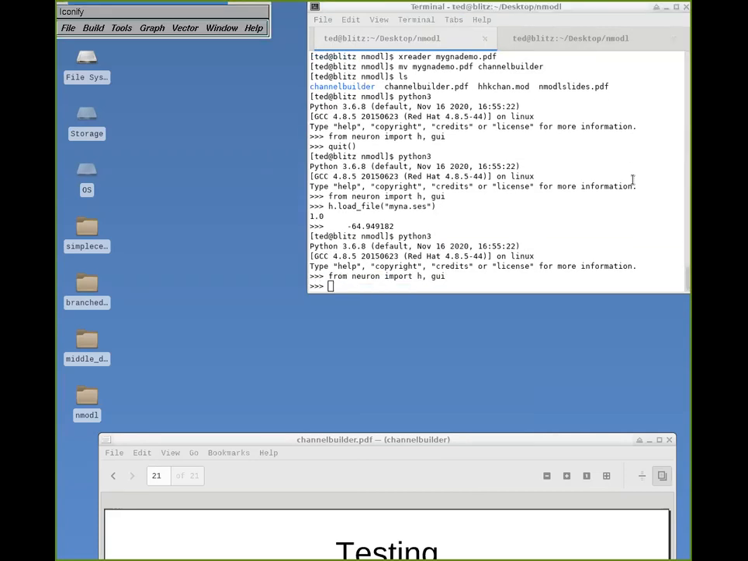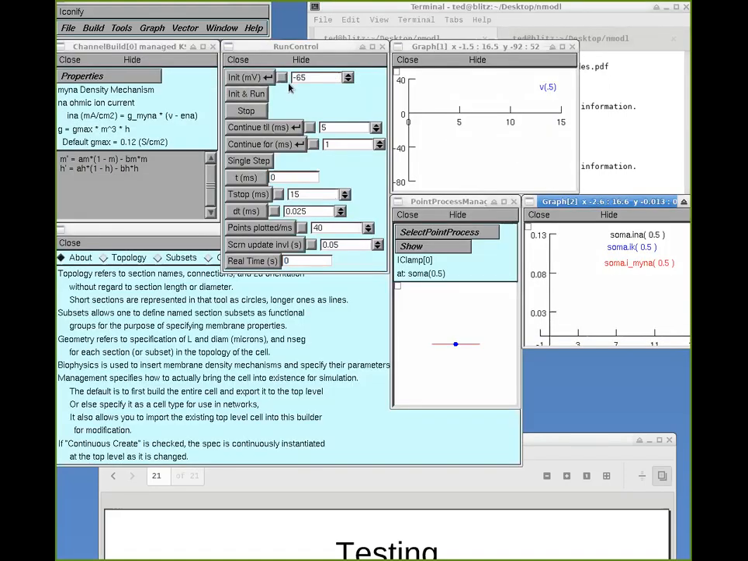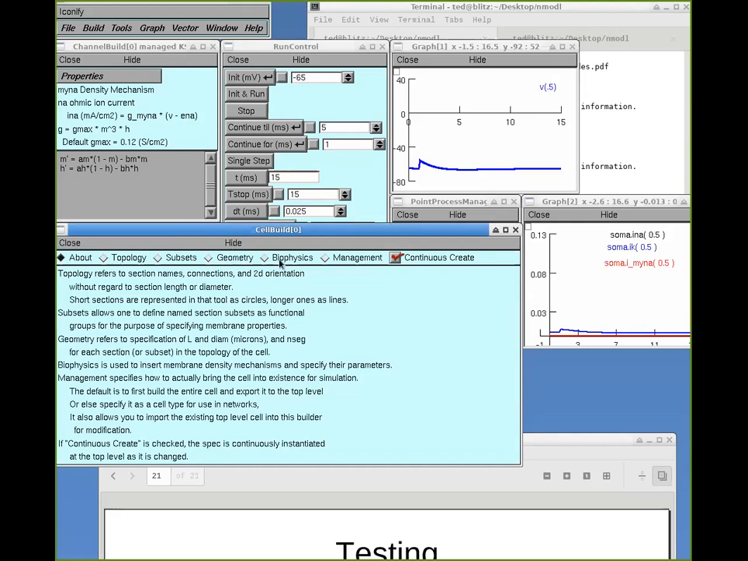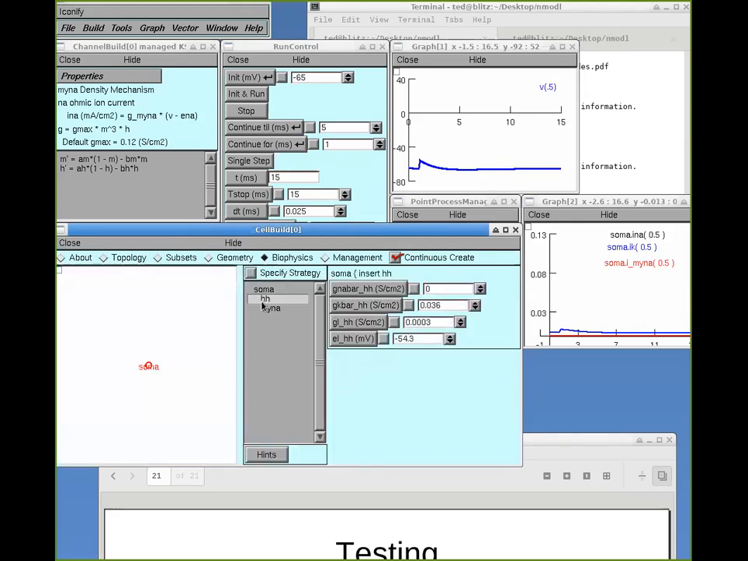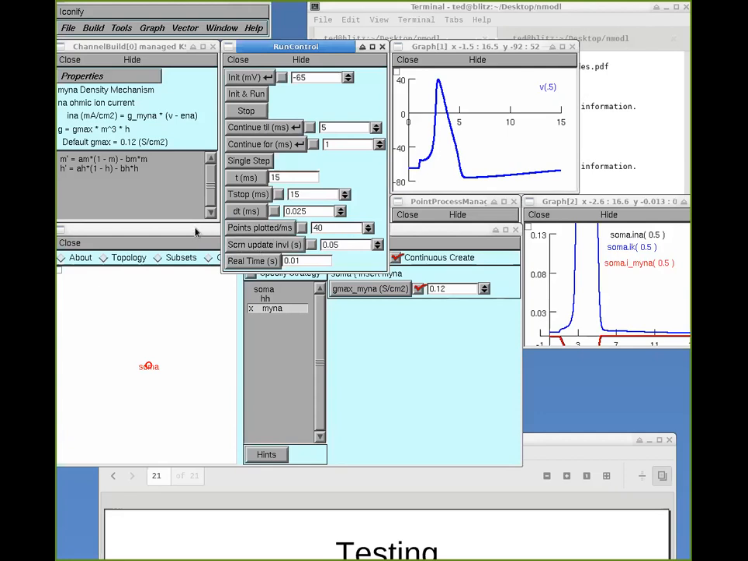Import learn, and I'll do a... it'll be test rig sess. Okay, and now we do an init and run. And now in the biophysics, I have 0 sodium channel density. So I can go back here and make that be 0.12. Okay, and I will init and run, and I get a spike, which is good.